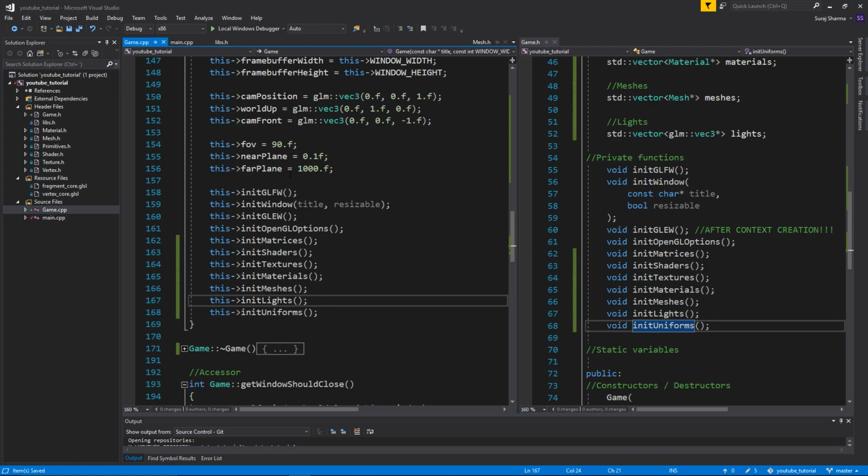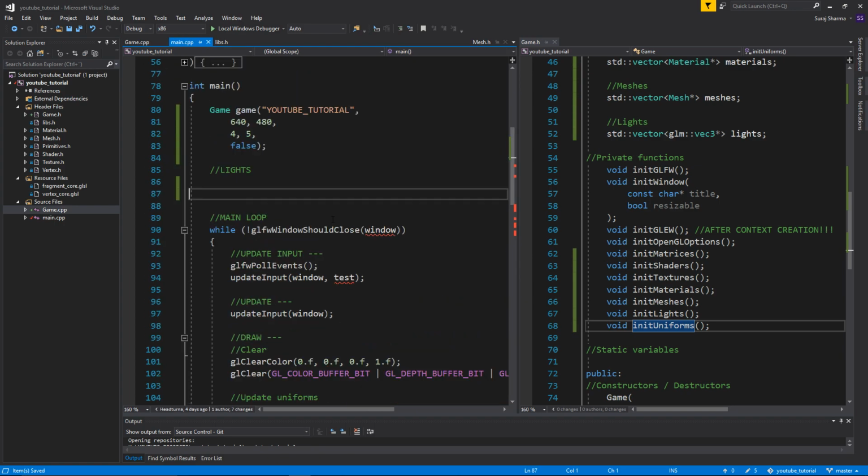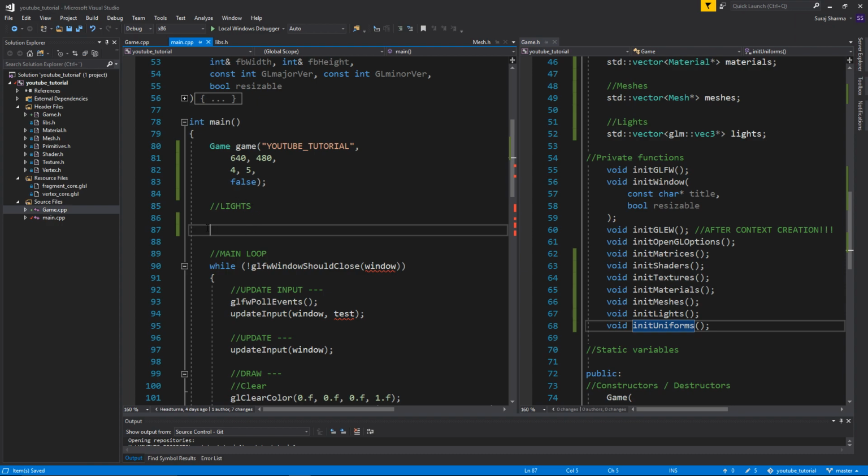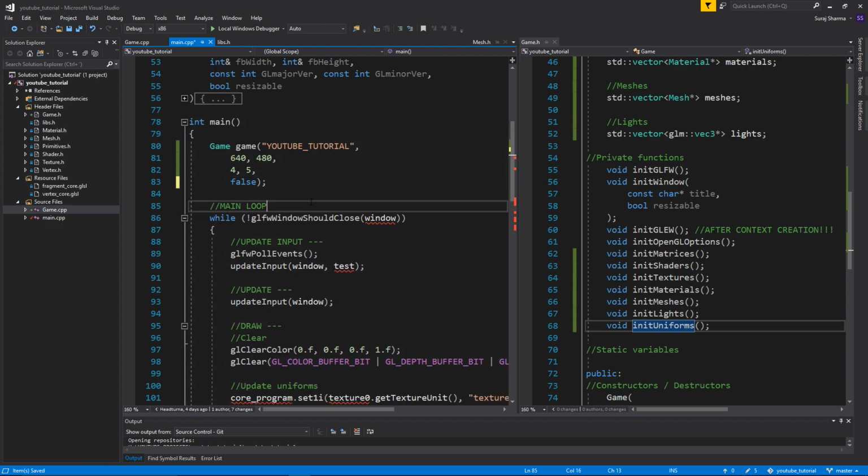We got a bunch of stuff. I know this is really a pain to look at, but it will help you in the future. Just trust me on that. So it should be good. Now we created that. Now we got our main loop. And instead of this, I'm just going to say this game. No, just game. Game.get window should close. All right. So if it should not close, we'll run this. And this is going to be update input.